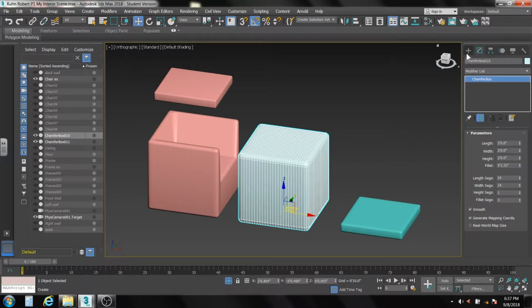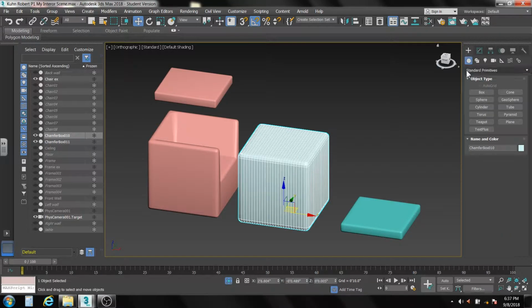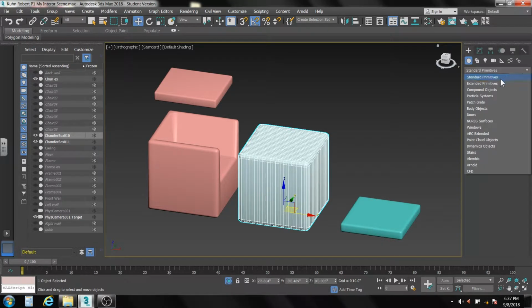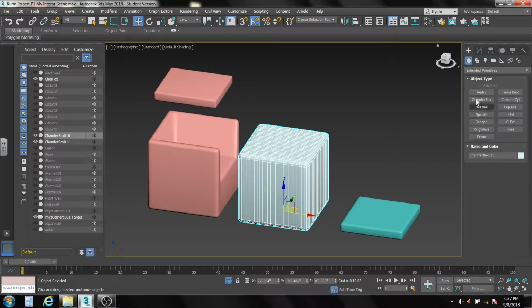Well, if we go over here to the Create tab, and we go, not in our standard primitives, you won't find it there, but many of you guys have already fooled around, gone down to the extended primitives. That's where you'll find it. The chamfered box and the chamfered cylinder, both really useful.